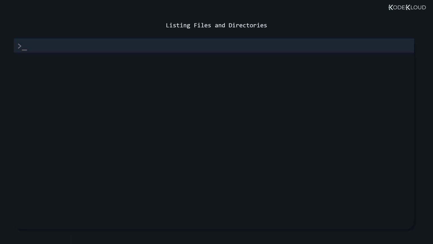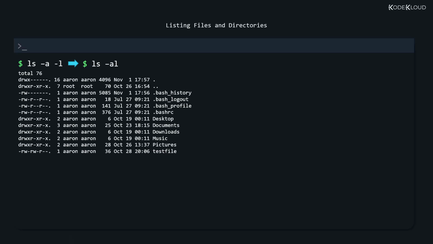We can combine the -a and -l command line options like this, either by writing ls -a -l or ls -al. This will display entries in the long listing format and also show us the pseudo-hidden files and directories, which have a name beginning with a dot. It doesn't matter which order you put the flags, and you don't have to put a dash in front of each of them. However, the last form is preferred as it's faster to write.